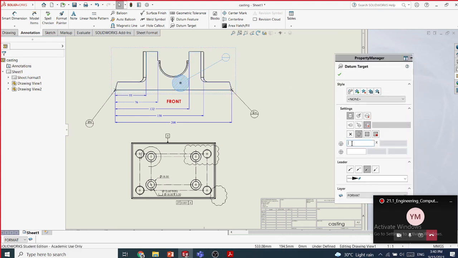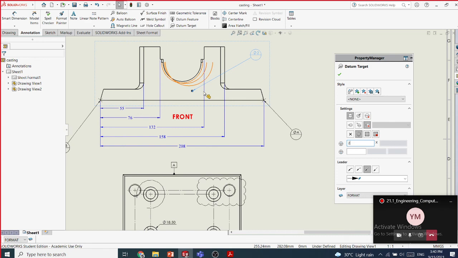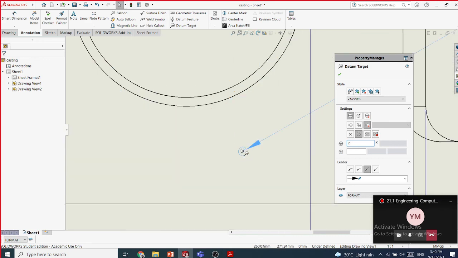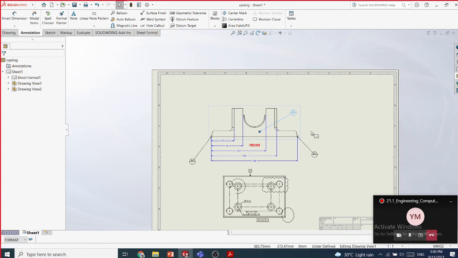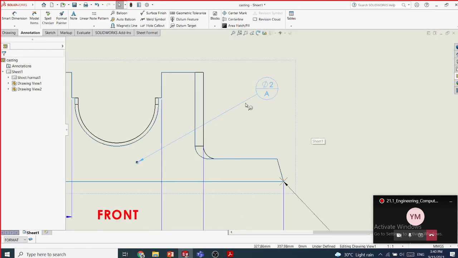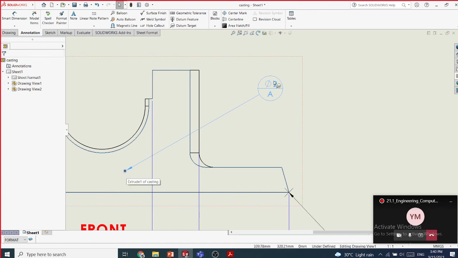we can give a value now. Say if I say 2, diameter 2, this circle is now 2. Then I can give a notation, say C. Sorry, I have to start from A. Okay, so what does this mean? This area has diameter 2 and that datum is called A.